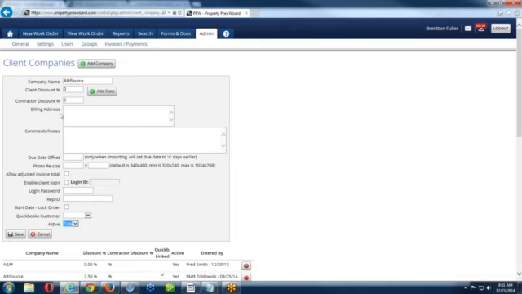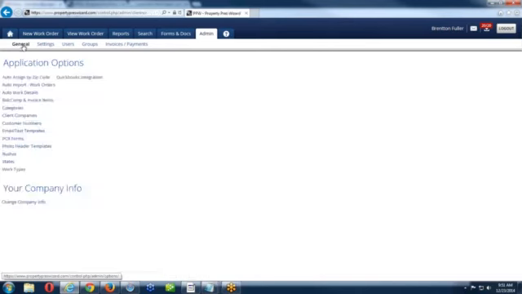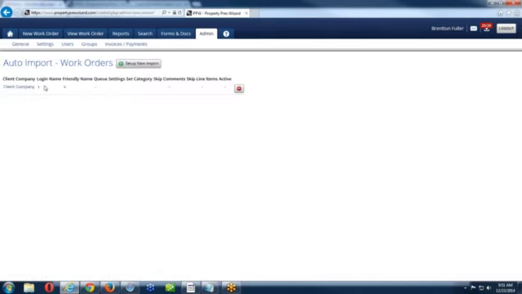Once your client company has been created, you'll then go back to the General Application Options tab and click on Auto Import Work Orders. Again, the Auto Import Work Orders is one of 3 ways of importing work orders into the Property Pres Wizard system. The auto import works by checking a particular client's website every so many minutes for work orders that are ready to be brought into the system.